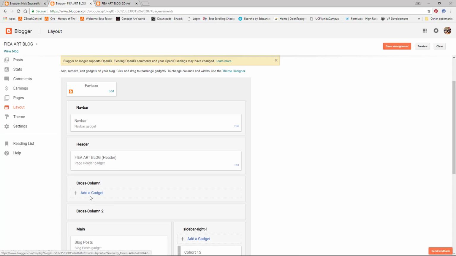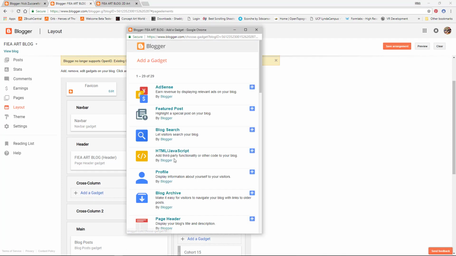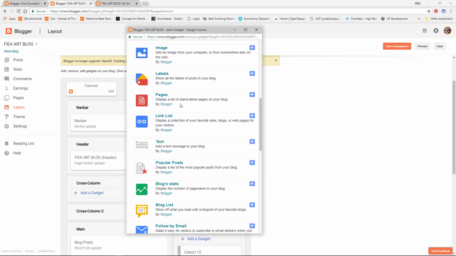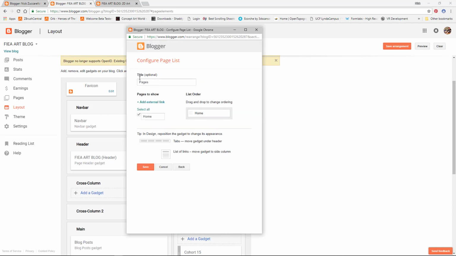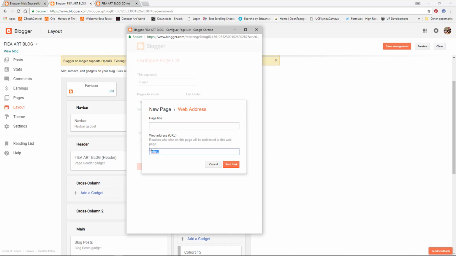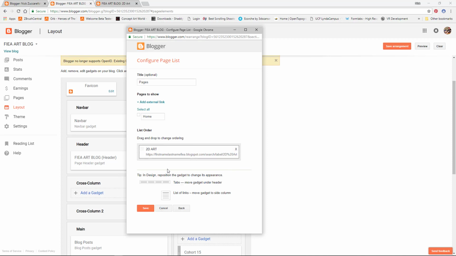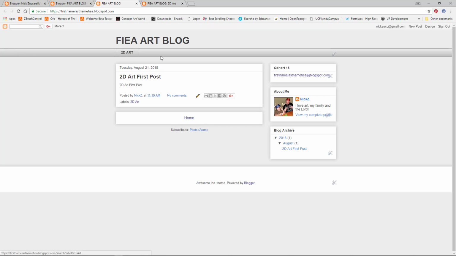Let's go here to this cross column. Let's say add a gadget, and what we're looking for is pages, display a list of standalone pages on your blog. So we go ahead and click this, and then we don't need a title for it. We can get rid of this home thing. Let's say add external link, and we can paste our location in there for the search label for 2D, and we can call this 2D art like this and say save link. And then that should give us this link that you see, and we can actually control the different order of this. I'm going to go ahead and hit save for this, and then we're going to go ahead and say view blog, and then now you can see we've got this 2D art.